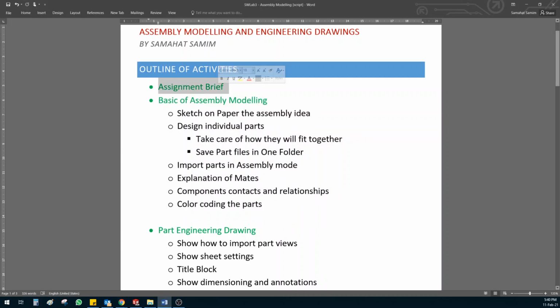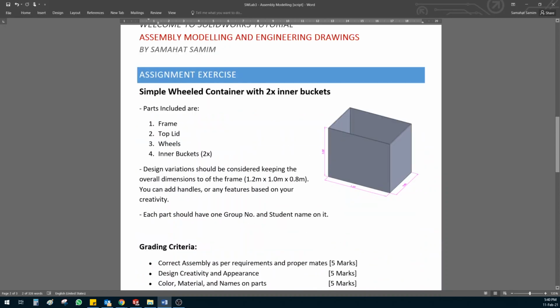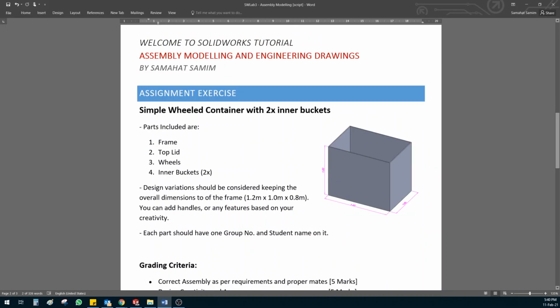You need to understand what your assignment is, which is due in 2 weeks' time, that you will be working on for SolidWorks. For the assignment, which is going to be due in 2 weeks' time, I want you to create an assembly of a simple wheeled container with two inner buckets. The idea is that this picture is not your assignment.